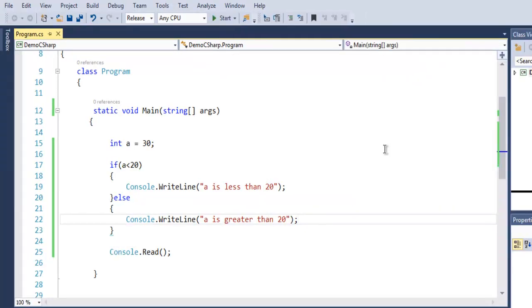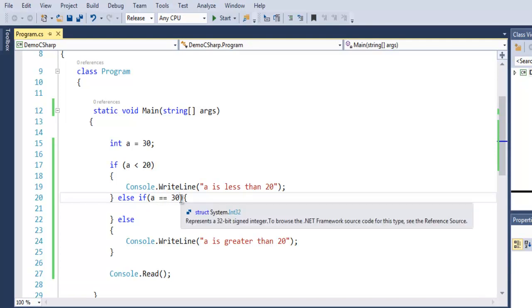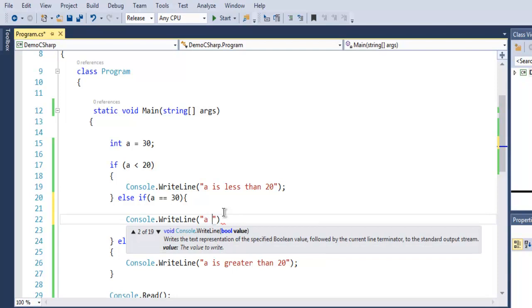Now there is one more scenario which we have to discuss. So that scenario is, what if the value of a is equal to 30? So let's take a look at that. We will add one more condition, which is else and if. Okay, so we'll take a look at the else if, and we add one bracket. Inside that bracket I'm going to use a is equals to 30. Okay, if a is equals to 30, then I want message console dot write line to say a equals to 30.